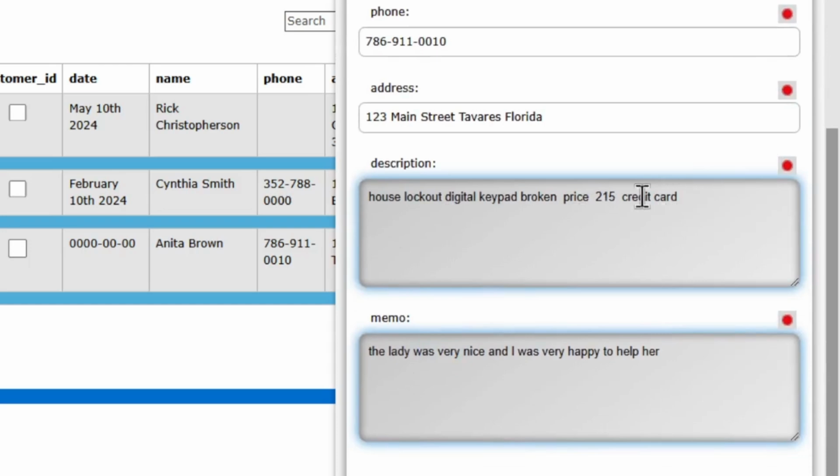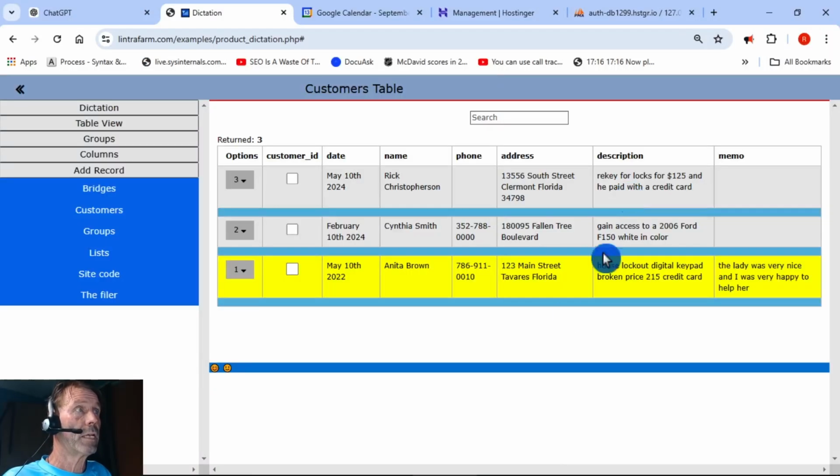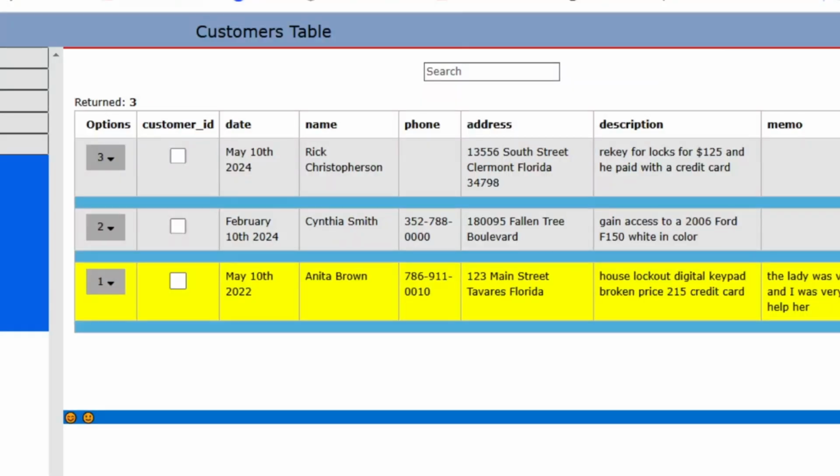So 215 credit card. I can change that to dollars. So we update, and it shows us the one that we updated. Now I wanted to update another one, the Ford F-150. I forgot to put the price down there.